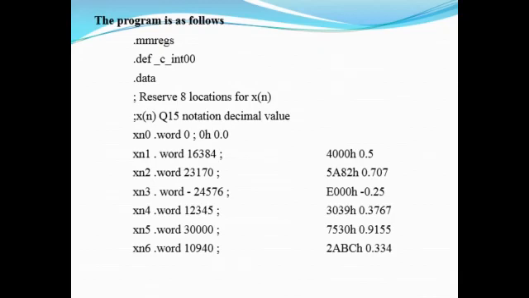The program is similar to the previous FIR filter subroutines, interpolation filters, decimation filters, IIR and FIR filters. It starts with the assembler directives, memory mapped register initialization, then the data initialization, then reservation of locations for x of n. But here we just stick with x of n in Q15 notation decimal value. So xn0, xn1, xn2, etc. These are nothing but x of n values.